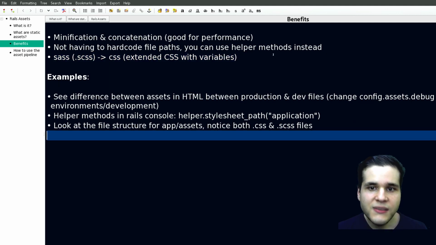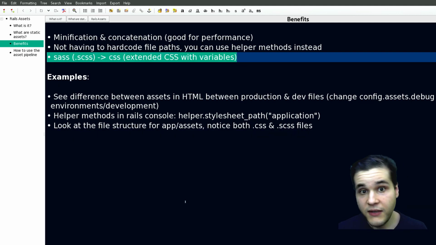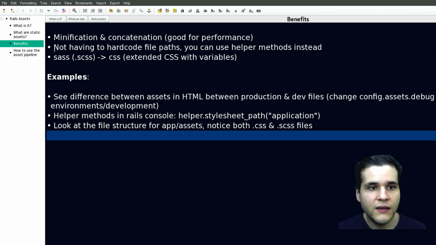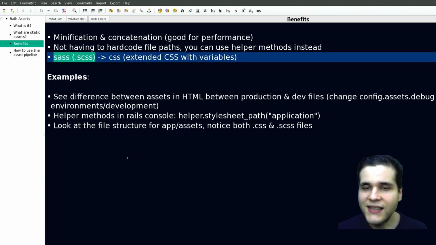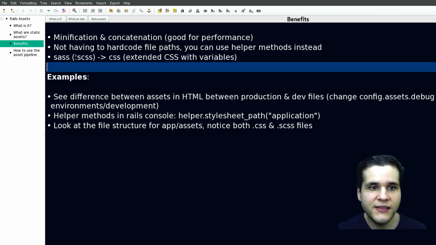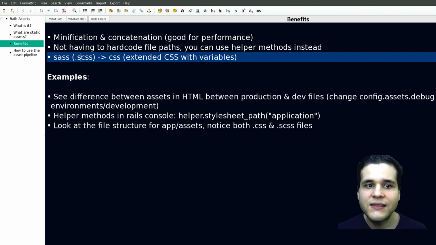So the last benefit, and also a very important benefit, is that you can transform SAS files into CSS files, right? So what is a SAS file? Well, a SAS file is a file that ends with this file extension, SCSS.